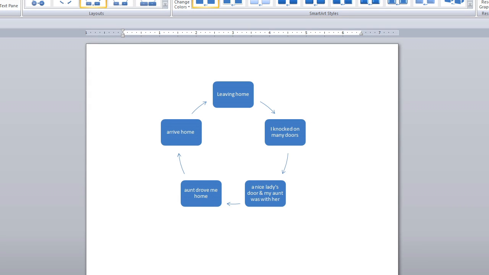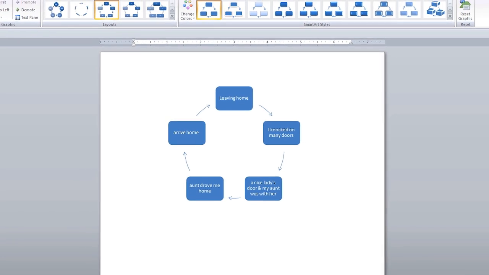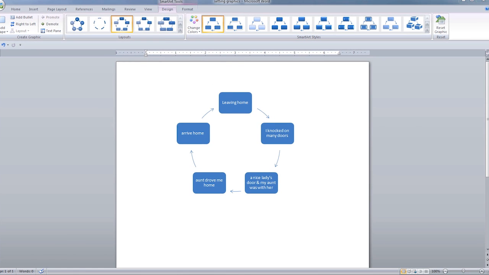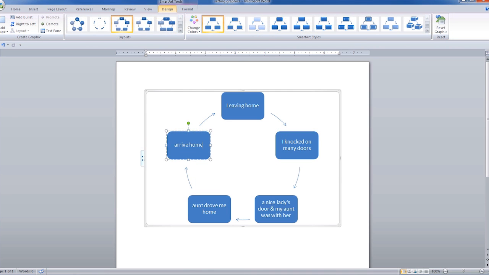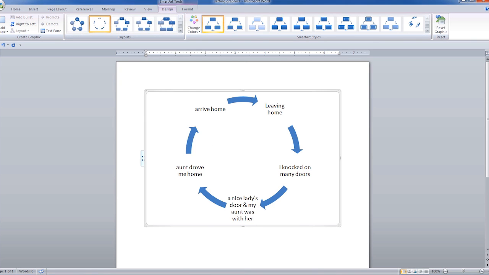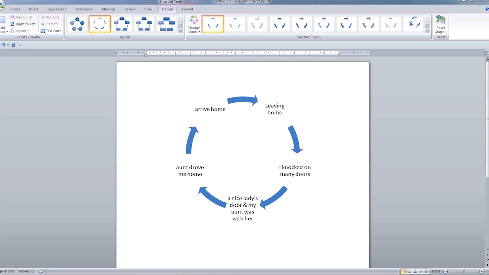My circle of settings. I've written a bit more than I did when I was planning for character, and the print is getting a little too small. I can bump it up here, and I can also change the look of it if I want. Smart Art is a great feature in Microsoft Word. I encourage you to look through it and play around with it, get used to it.